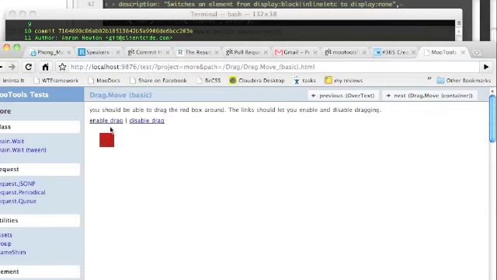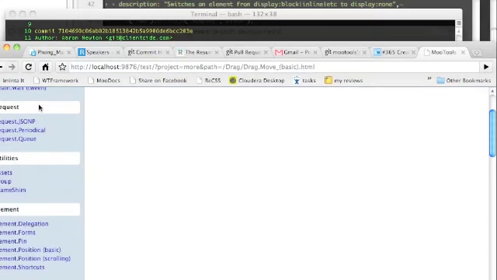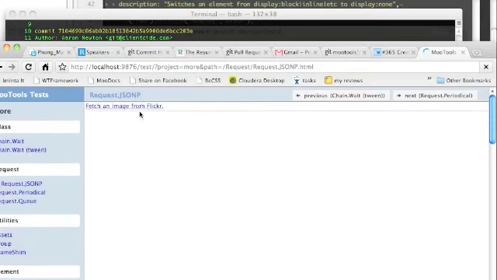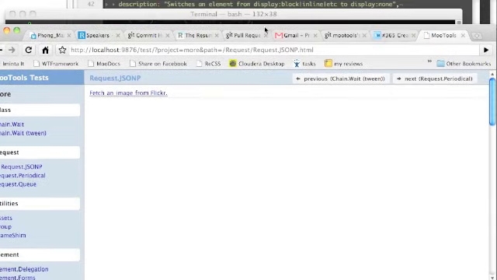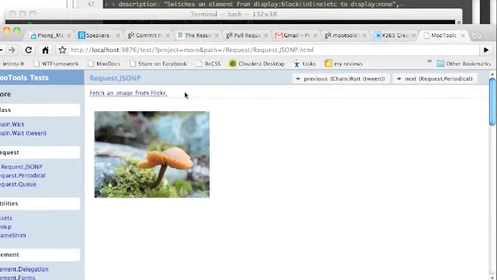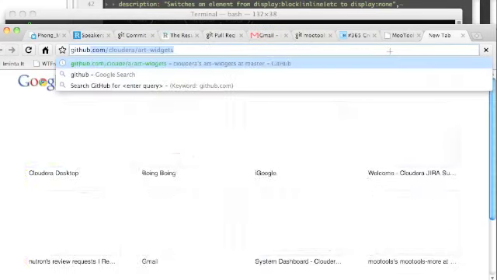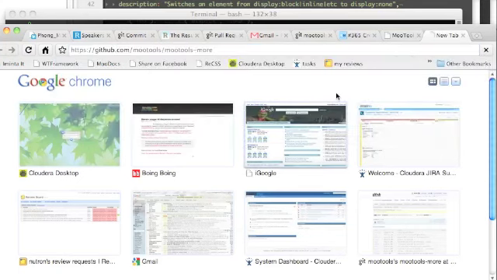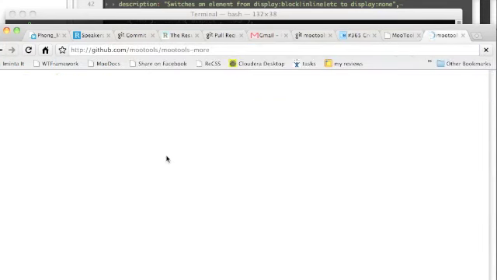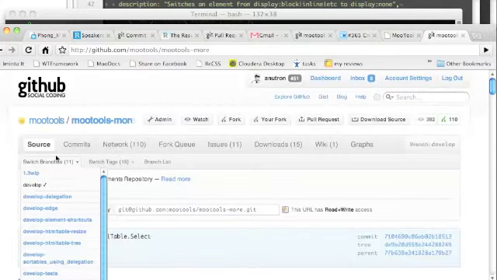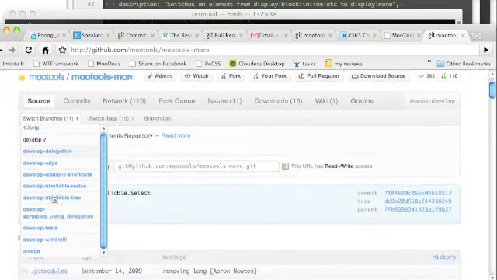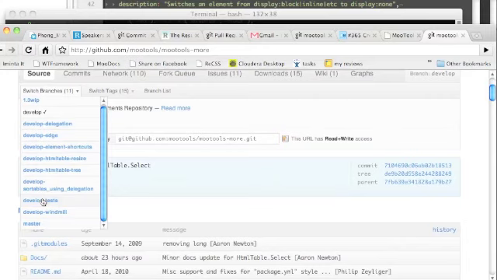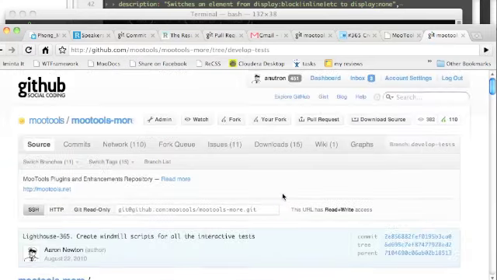So now let's go back over to here. This is the test environment in case you haven't seen it. You can create really simple, quick tests that are interactive. It's loading the script. So hey, it fetched an image from Flickr. Anyway, GitHub, MooTools more. So now if we look at the branches, you can see that we have a develop tests branch.